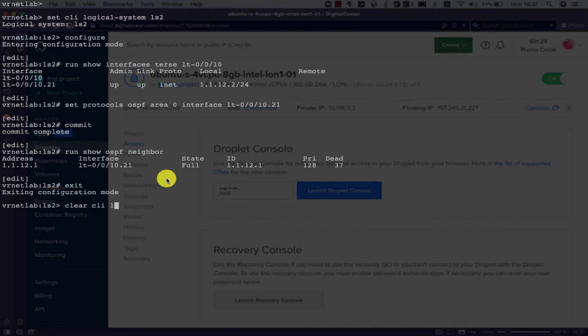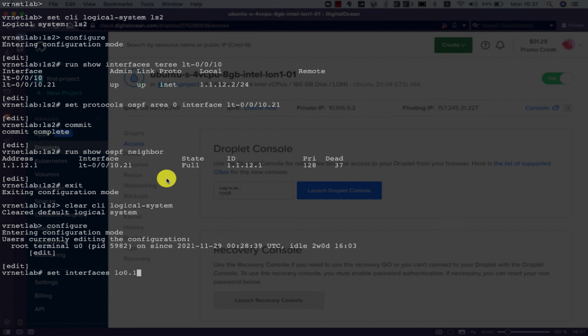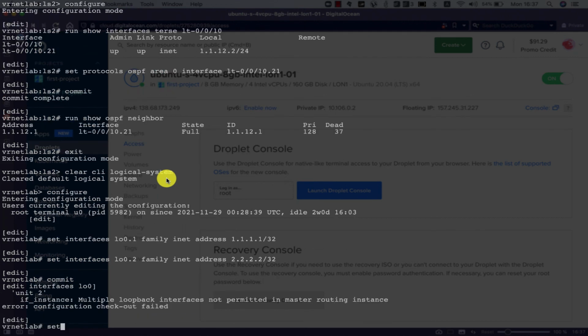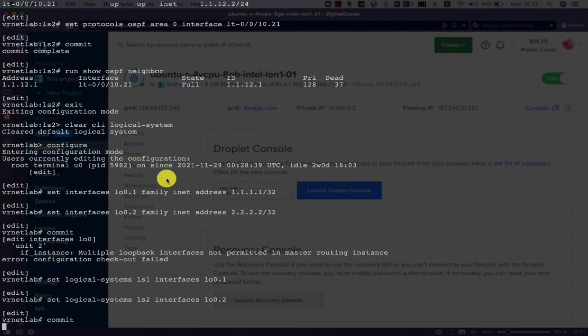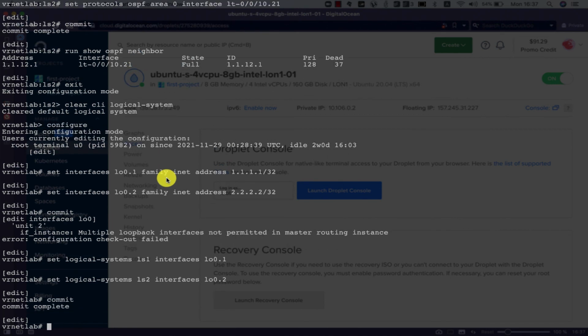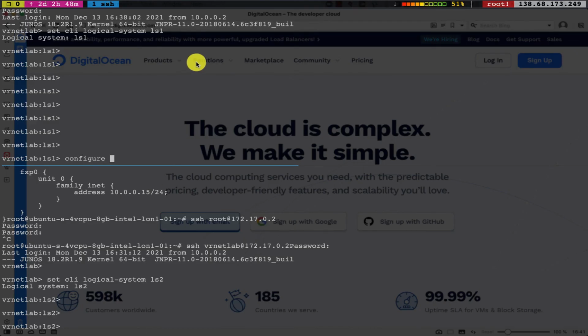So we have successfully created OSPF between two logical routers. We'll now try to associate a loopback interface, right? So we'll do loopback 0.1 and loopback 0.2. The only catch is that you have to assign loopbacks to the logical systems before you commit, otherwise it's going to give an error. Yep, that's what I was saying. So set logical-systems LS1. That's because Junos cannot have multiple loopback interfaces in the same table, so we'll separate it into the logical systems.